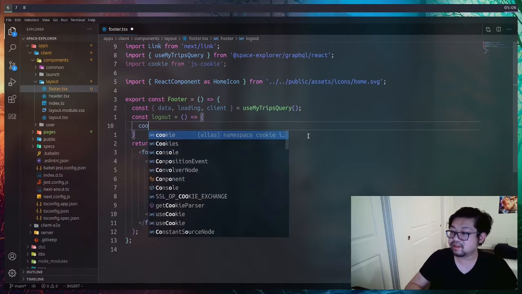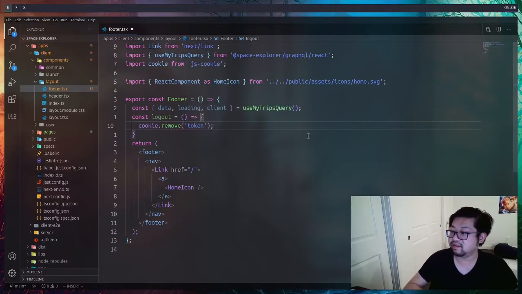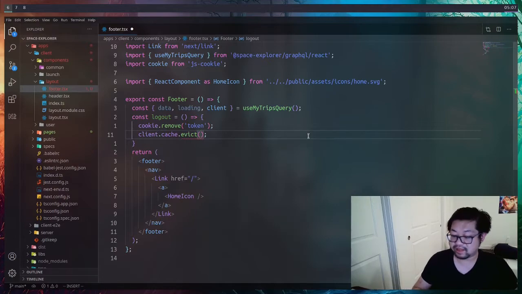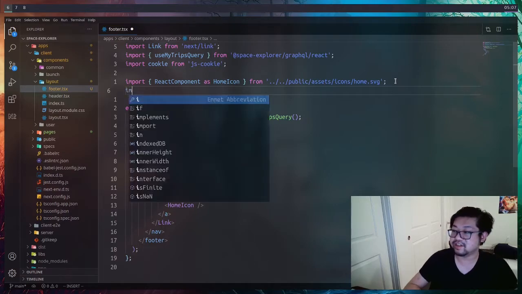Now the logout function is just going to be removing the token cookie that we've had earlier. But we also need to use the client property here, so we can clear the cache of whatever is held inside the me query at that moment. And then finally, we just need to add the other buttons. But before I do, I'm going to import all of the different icon SVGs for them.